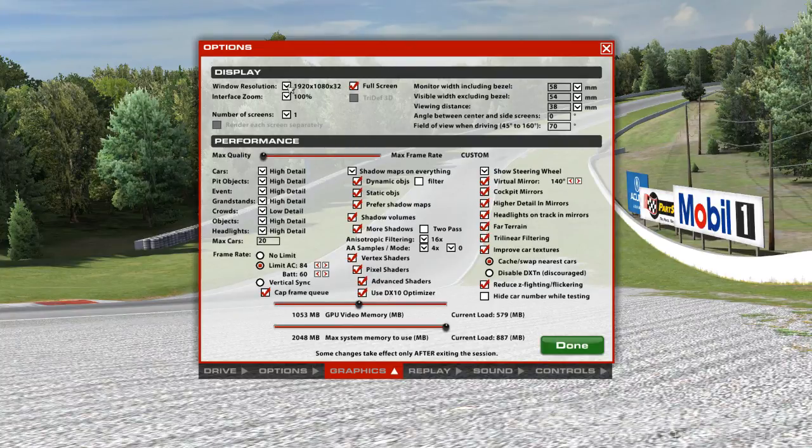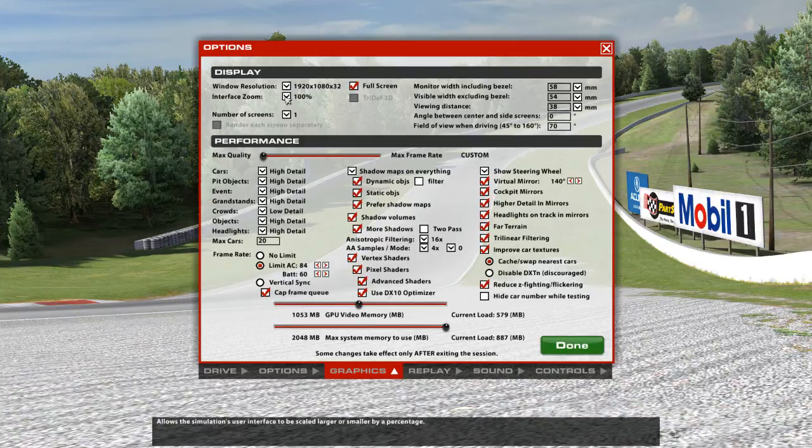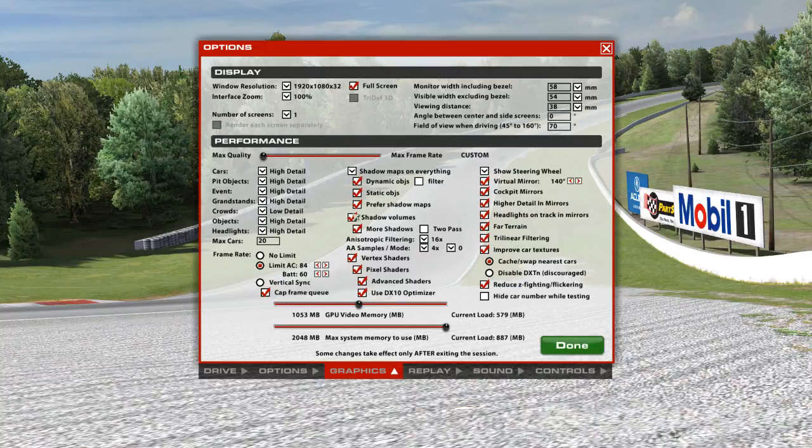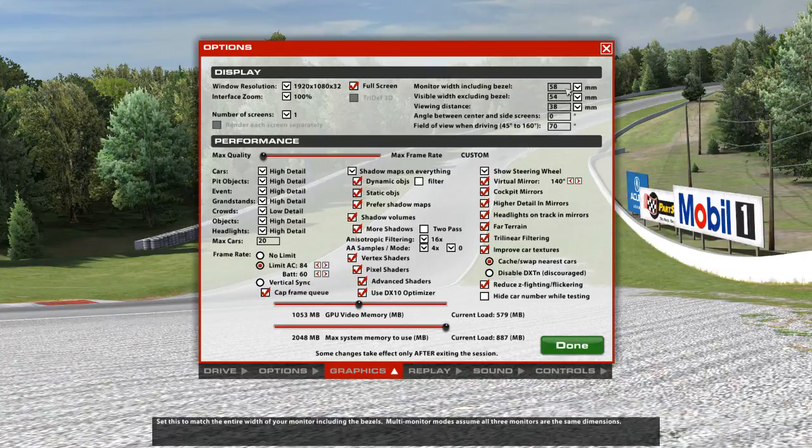So obviously you've got your monitor resolution and interface zoom, so leave this at 100. Number of screens, you can have 1 or 3. I only have 1 screen, so obviously it's on 1. We'll go to the right here, you've got your field of view. Now this is probably one of the most important graphical changes you can make within the sim itself.